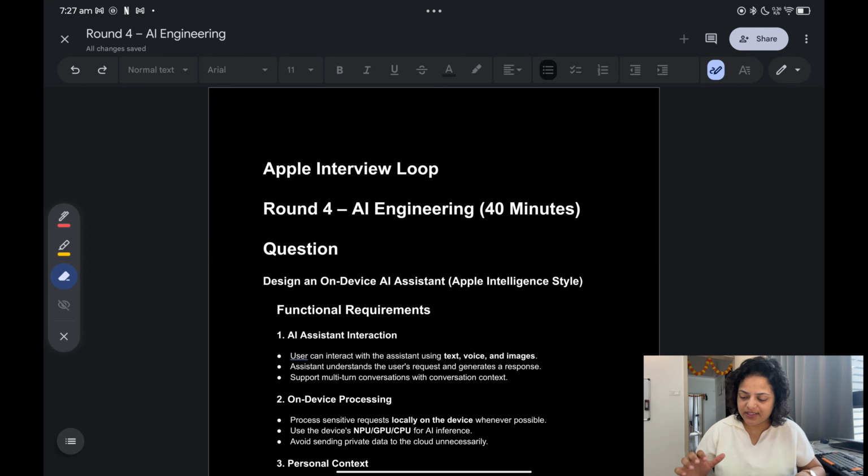Hey guys, let's discuss a new question. So new round 4, AI engineering from the Apple interview loop. And here you have to design an on-device AI assistant, Apple Intelligence style.